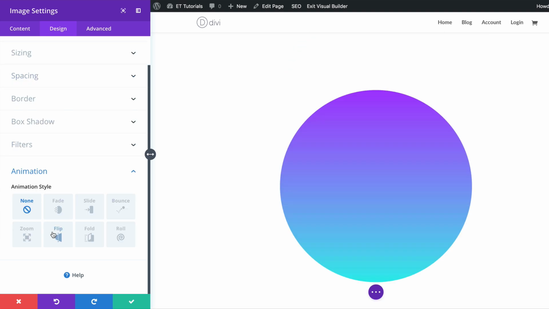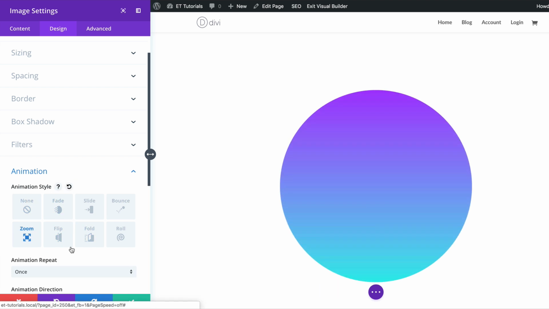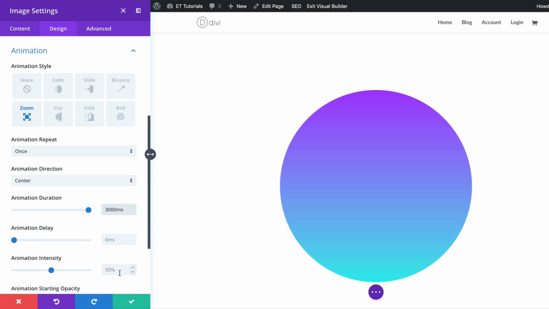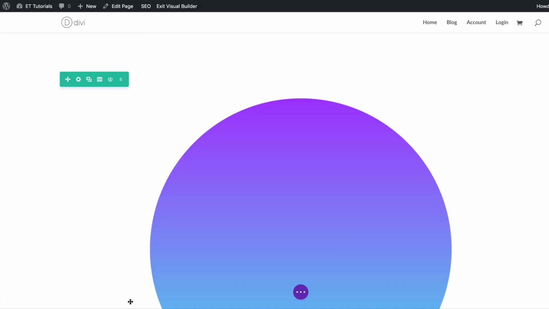Next, I'm going to come over here to animation, and this time our animation style is going to be zoom, and our direction is going to be center, and we're going to add 3000 here on the animation duration. And for the animation intensity, we're going to change this to 100%, and then we're going to save.